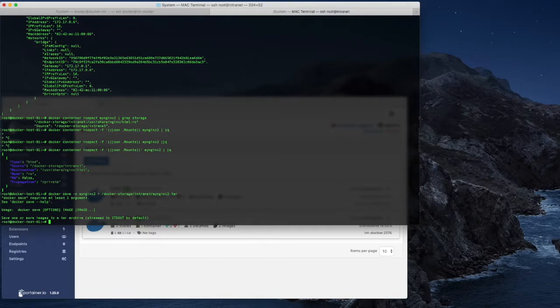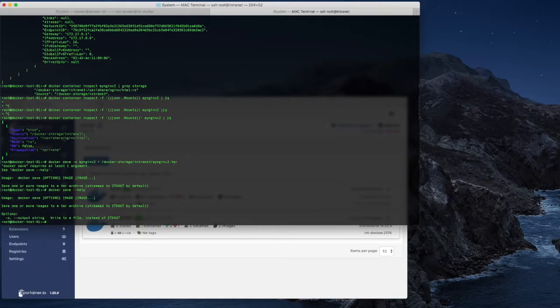Okay, what we just did now is save -o, and then the container will extract the container to a tar file. You can then copy this tar file to the new host and import the tar file as an image, and from this image you can create a container.